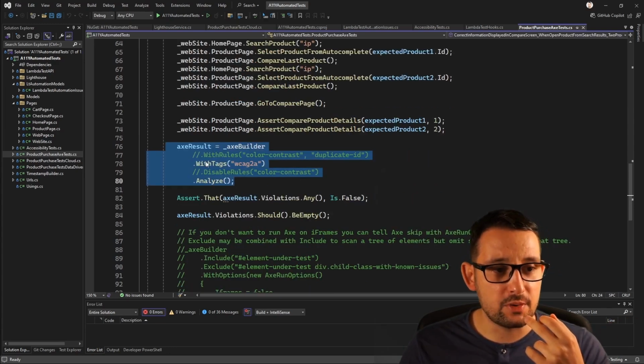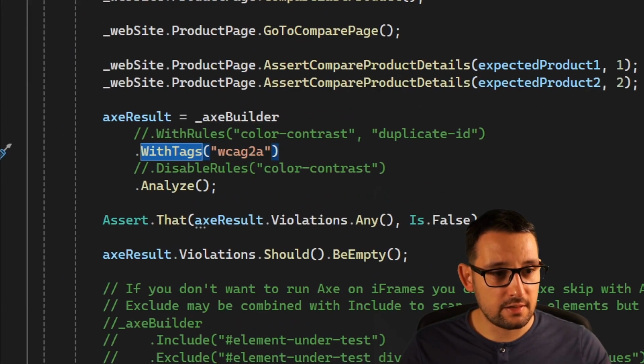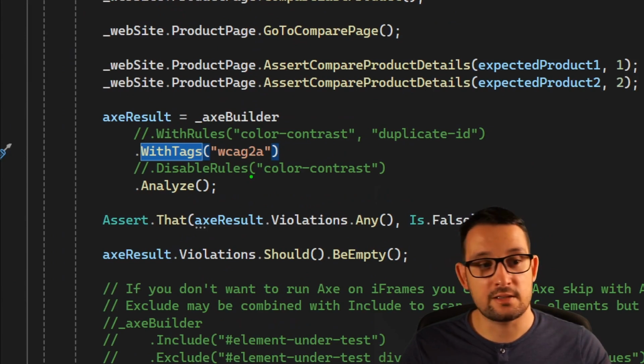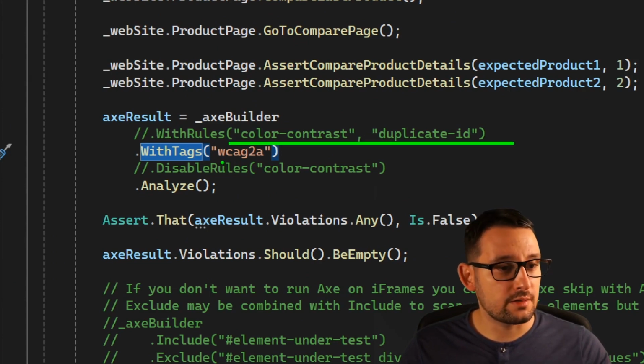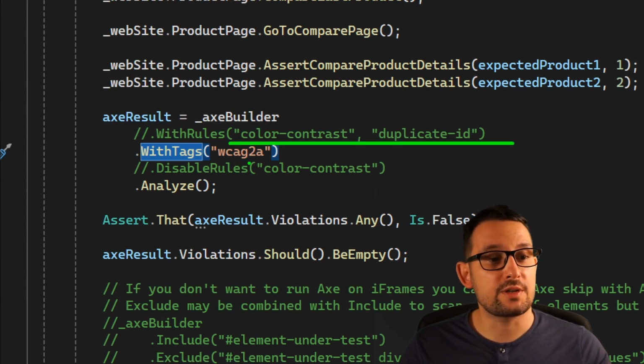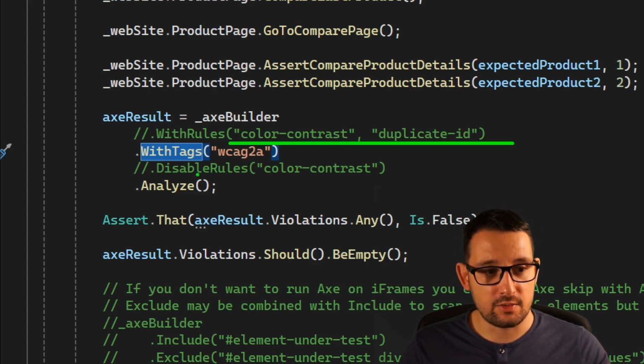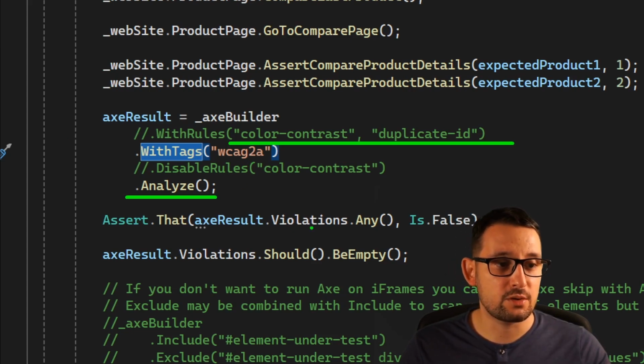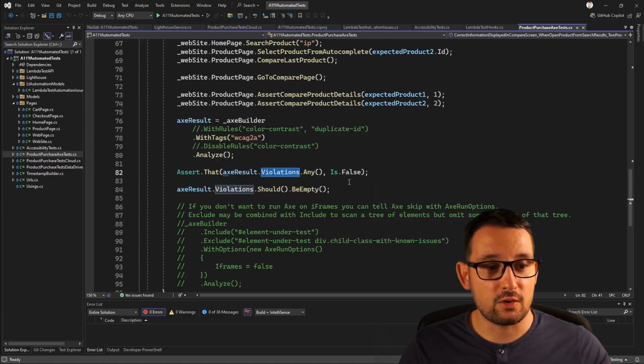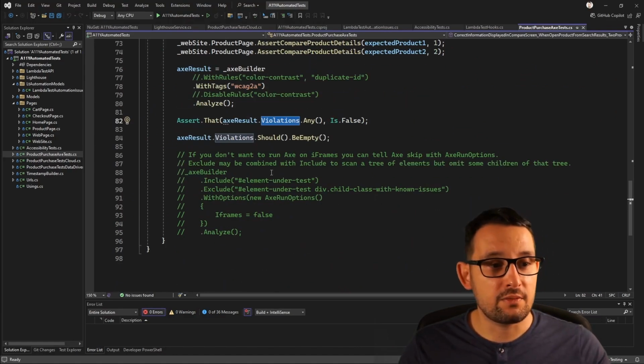We call Axe Builder. Again, there are particular syntaxes like with the CLI. We can mention just to run the builder with particular rules. We can run with tags WCAG 1A, 2A, 3A, etc. We can disable rules. Then the most important method is analyze. In this violations collection, we have all of the issues with explanations.